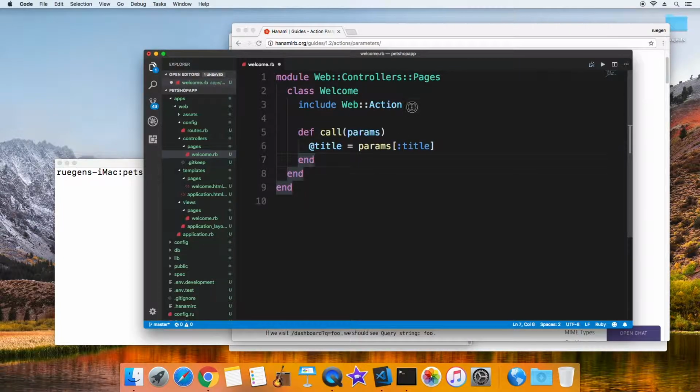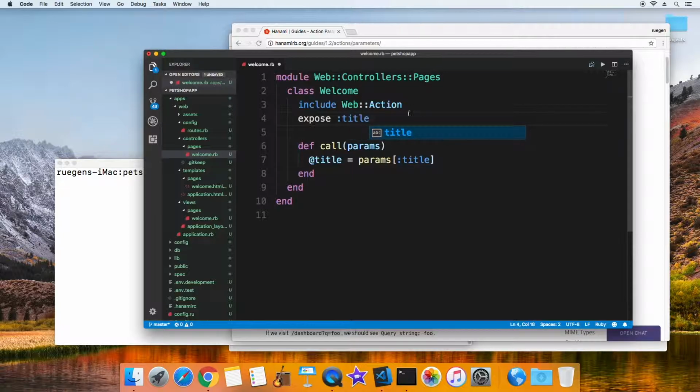Now, the other thing we have to do is expose this to the view. So there's a method in here that we can run in the controller called expose. And then we want to say what we want to expose. We want to say a symbol title. So we're going to expose this variable to the view. So we'll now save that. Right now won't do much.